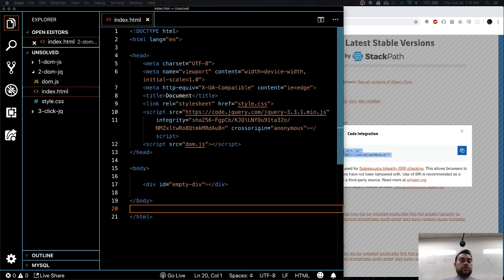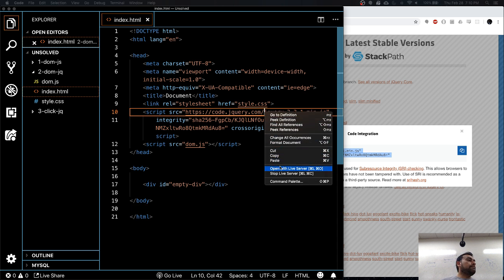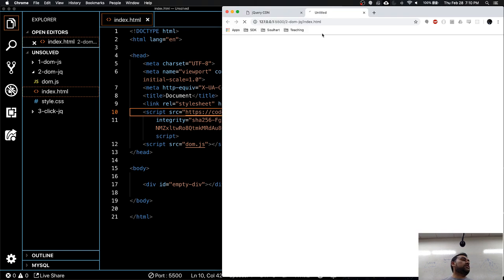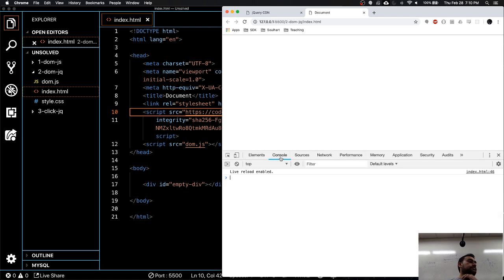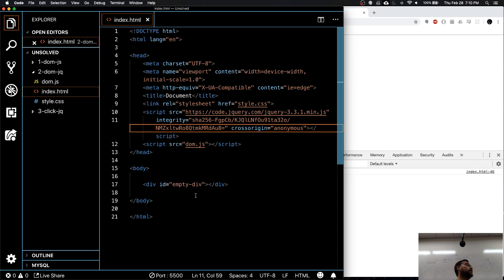Alright, so let's go ahead and run this to make sure I have this running without any errors. Okay, let's look at the console to make sure there are no errors. All right, looks good. Again, does the browser recognize jQuery? It doesn't. It doesn't know what jQuery is, right?